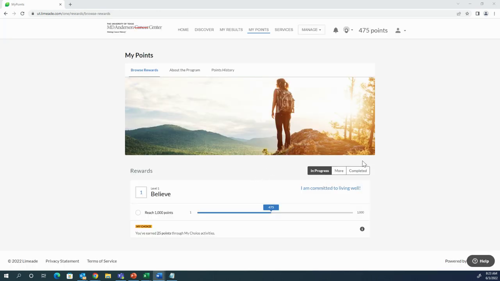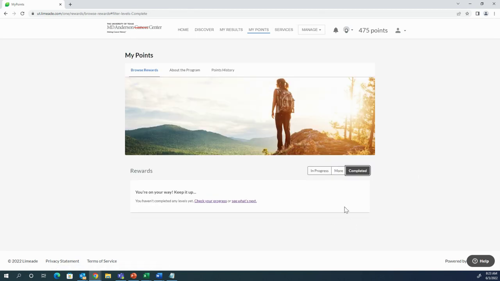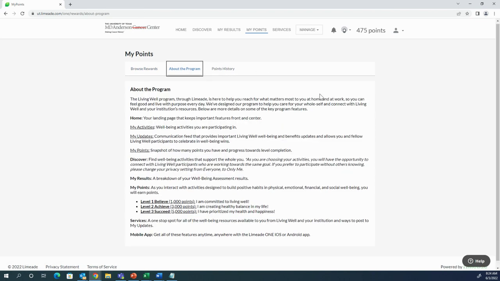Here is where you will be able to see your progress towards each level. You will also be able to go to more and see which levels lie ahead. And then you can also go to completed and see which levels have been completed. I'm still working towards level 1, so once I complete that, it will show up here. You can also go to learn more about the program.